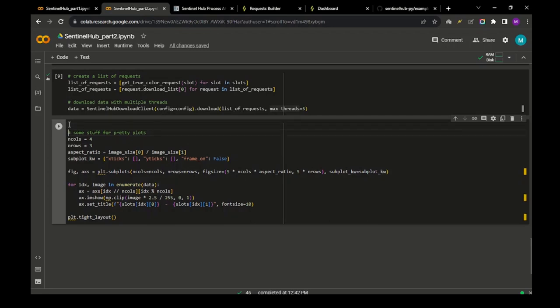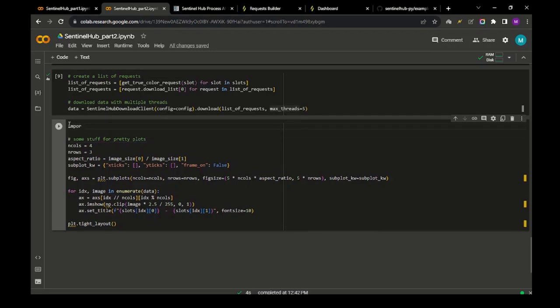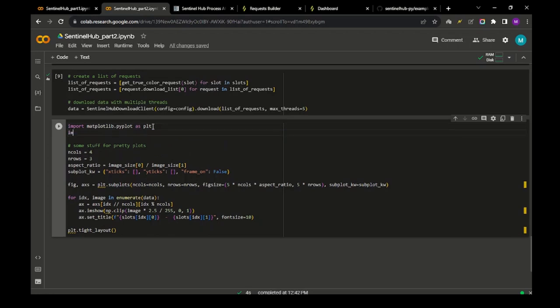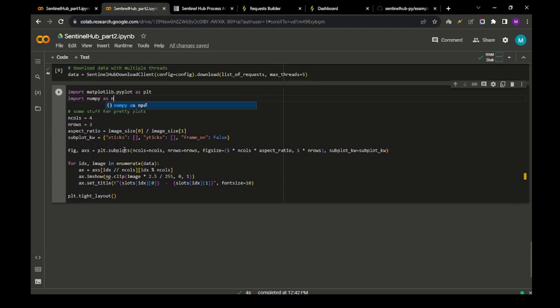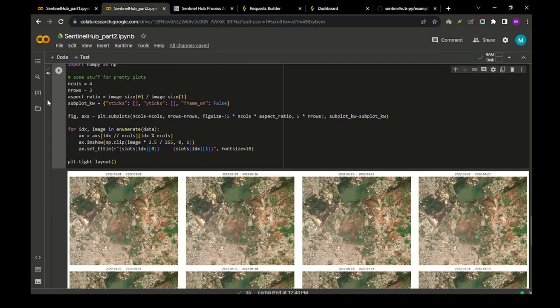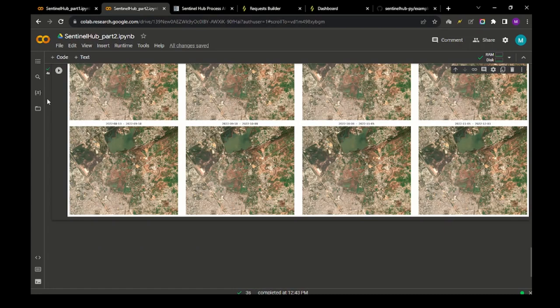matplotlib so that it can use the plt.subplots command, matplotlib.pyplot as plt, and moreover we have to import numpy also, numpy as np. And yes, we are almost done with this. If we run this cell, here you can see that 12 images in that date range have been retrieved.